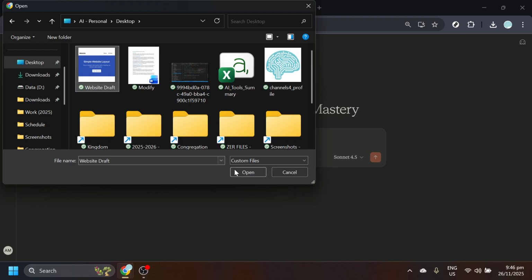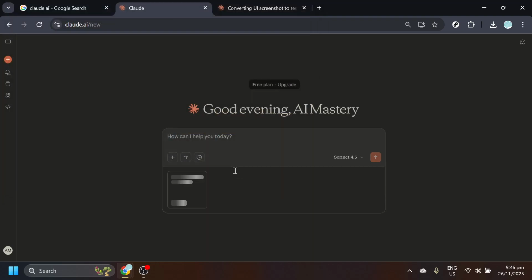You'll know it worked when a small thumbnail of your image appears above the message box, ready to be sent. If your browser supports it, you can also paste directly from your clipboard after copying an image, but using the plus icon is the most reliable method.